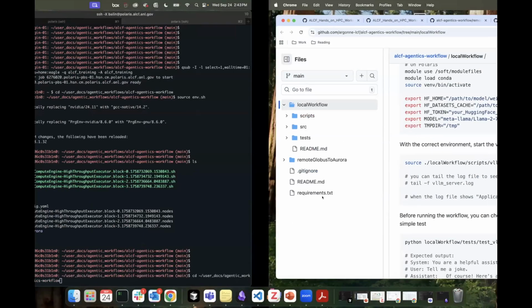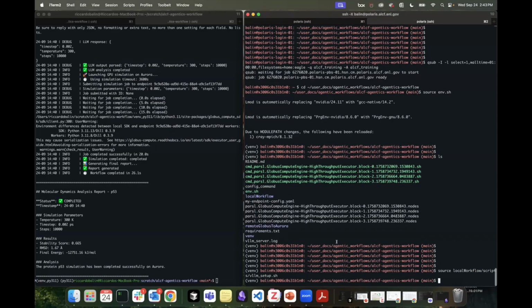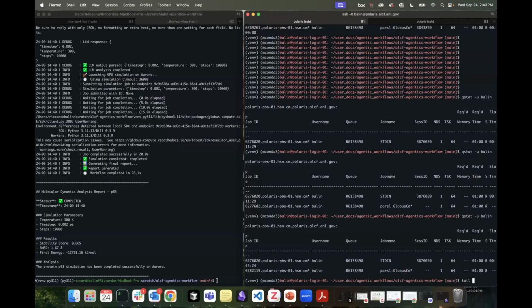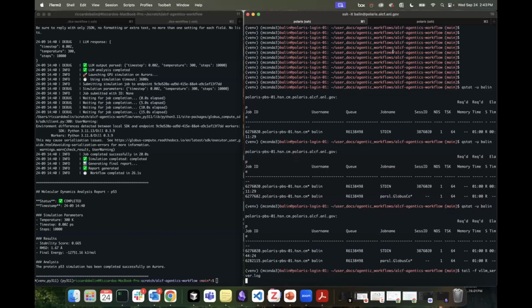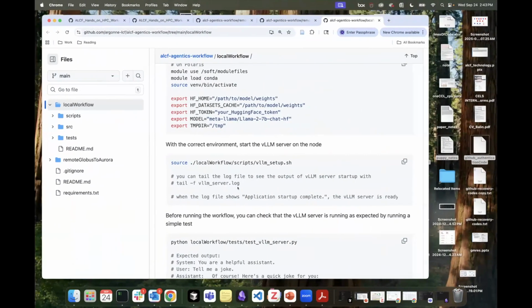So you'll see here I'm already on a compute node. And you see the first step is to actually start the vLLM server. So that's what I did here. That's one of the auxiliary scripts that we've provided in the example. We can actually tail that file to see the vLLM server starting, and then once it's started, we can execute the workflow. So this will take a second, and as it does, I'll go back to the README here.